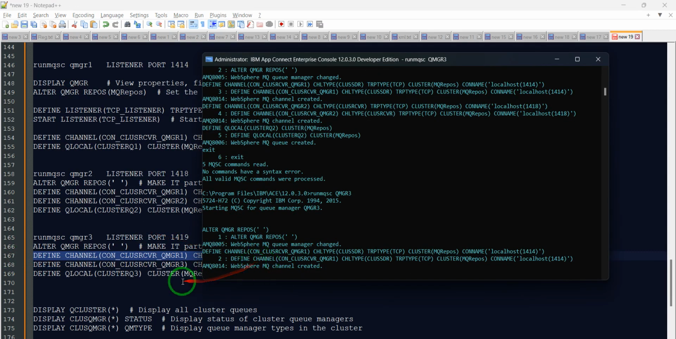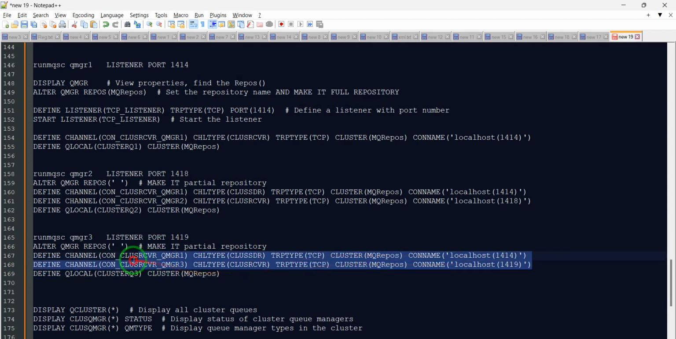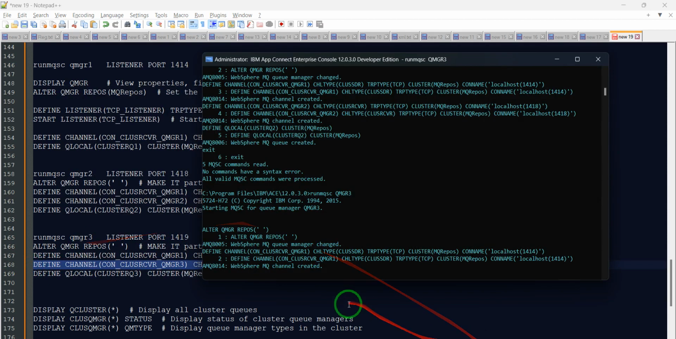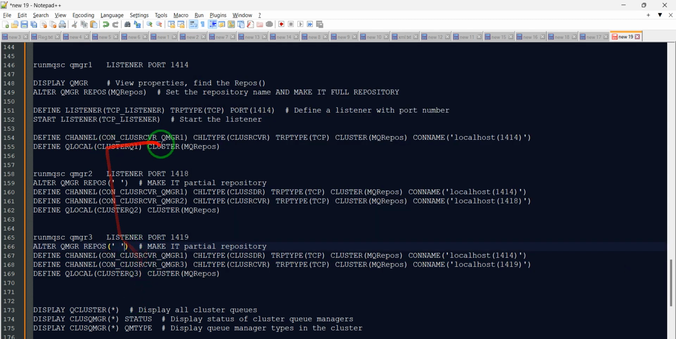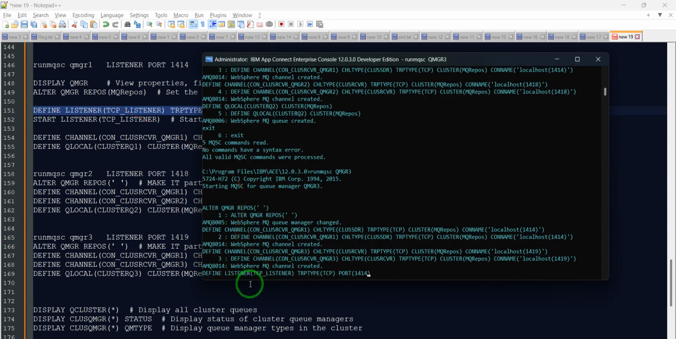Same thing. I will put all these commands in the video description. And I also need a receiver channel, and the IP is local, my IP or localhost, and my port number, the same port number as on QMGR3. We will create QMGR3 right now. We need to create the listener right now. Let's say I want to create that at port 1419, with TCP/IP, for QMGR3.